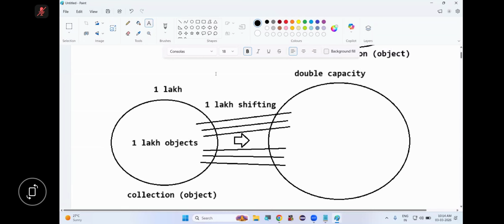After the 1 lakh objects are shifted, the old collection object will be destroyed or removed by the garbage collector. Are you following? This process takes time and impacts performance. Is this clear, everyone? That's why, performance wise, collections are not better.